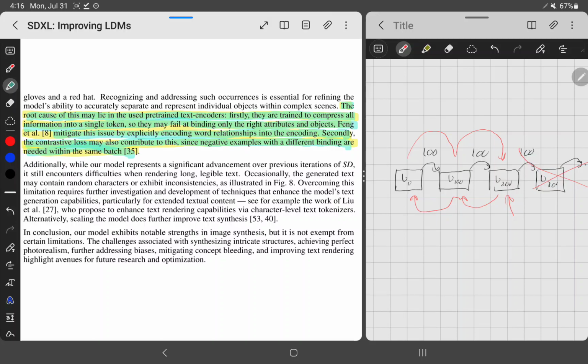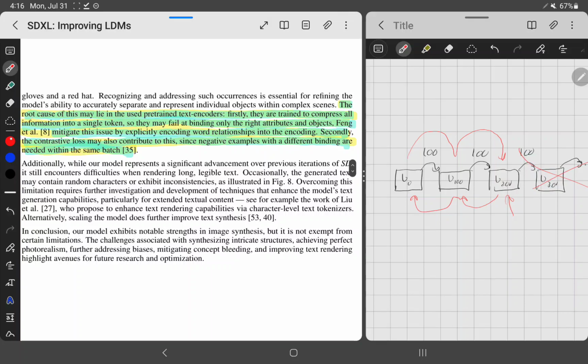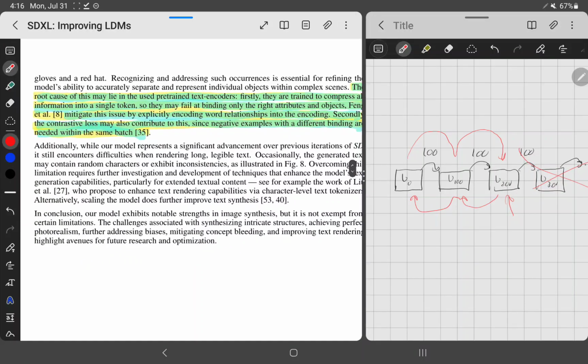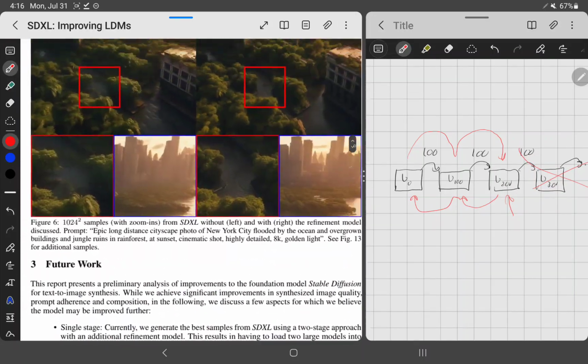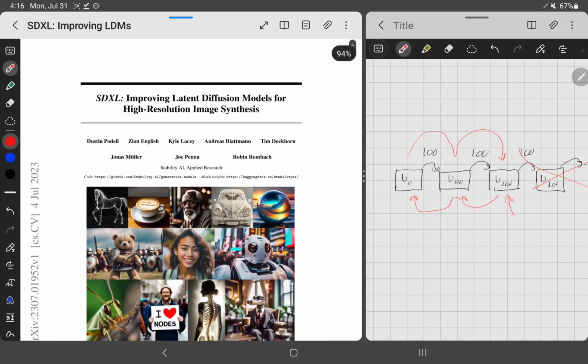So that's one idea that they have, and it'll be interesting to see if this issue can be fixed, because this is one of the biggest issues with diffusion. And those are the failure cases they mention. So there we go. Stable Diffusion XL.